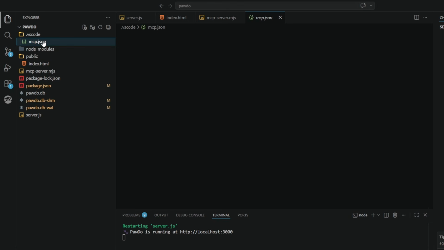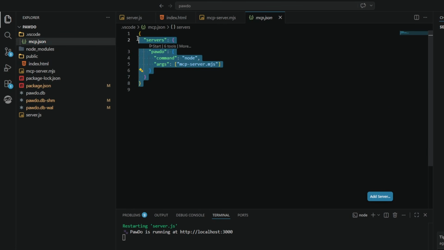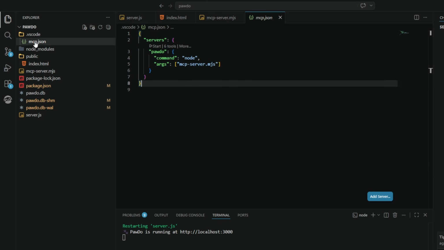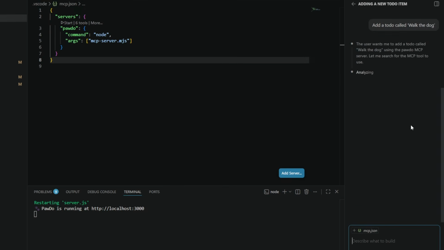Now, let's test it. Right now, I'm using VS Code, so if you're using the same IDE, just create a folder called .vscode, and inside it, create a file called mcp.json. Then copy this code and press start to run your MCP server. For the AI agent, I'm using Copilot. Let's try adding a task. I say, add a to-do called walk the dog.